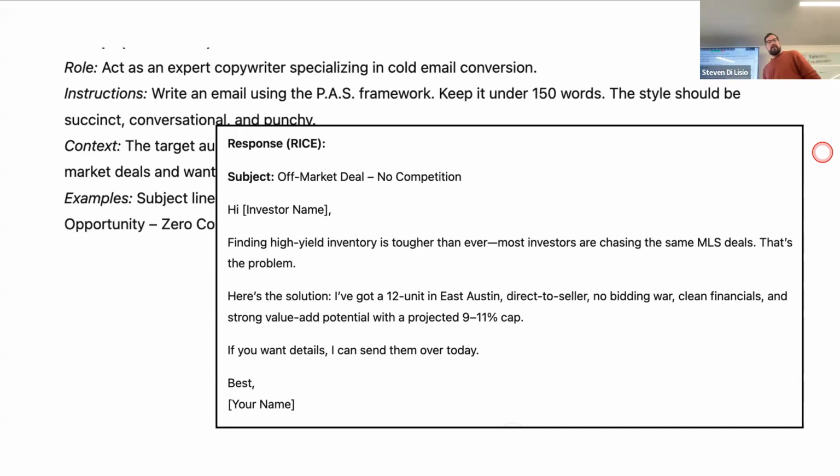Hi, investor name. Finding high yield inventory is tougher than ever. Most investors are chasing the same MLS deals. That's the problem. Here's the solution. I've got a 12 unit in East Austin, direct to seller, no bidding war, clear financials, and strong value add potential with a projected 9 to 11% cap rate. If you want details, I can send them over today. Best, Steve. Which email is better?